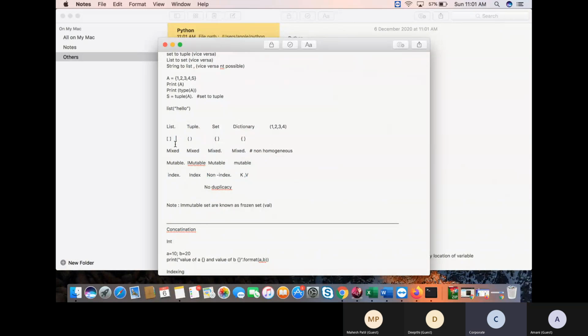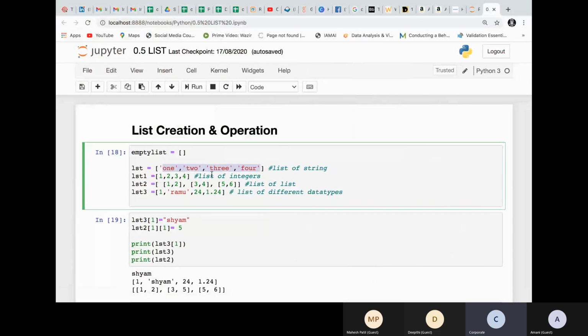List. The bracket sign is this. It supports non-homogeneous data. It can change the value as well, and it has an index, which means you can retrieve the data. You can read any data index-wise.